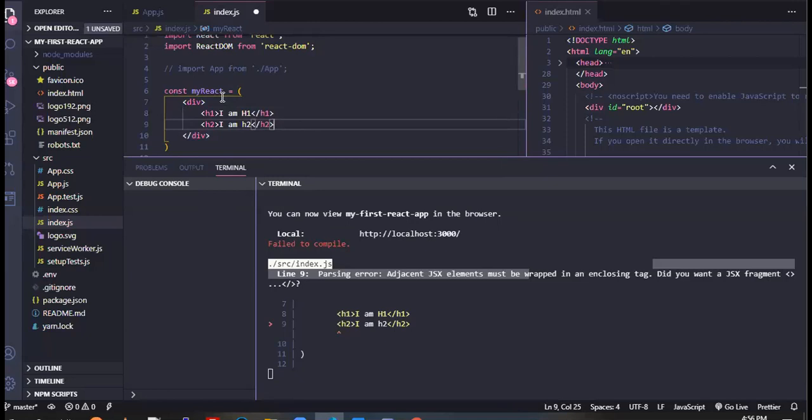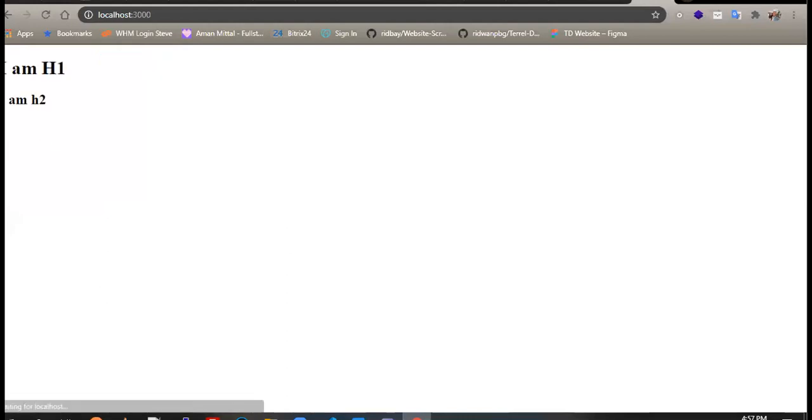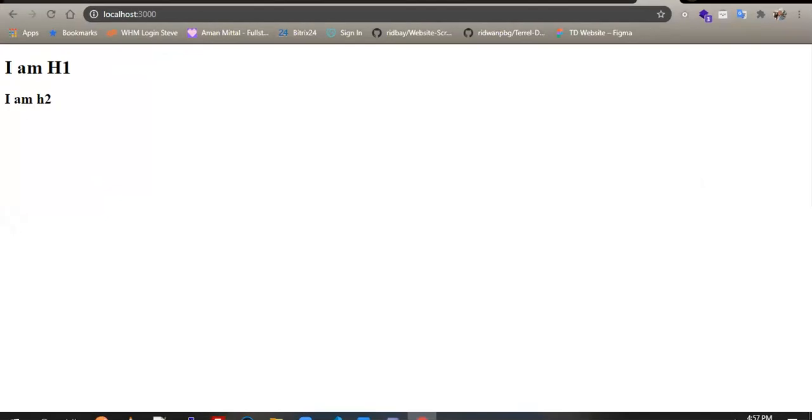So let's go straight into React components. Let me save this and let's see that the error is done. I save that and wait for it to load, and you can see that the error is gone. We have the result back.